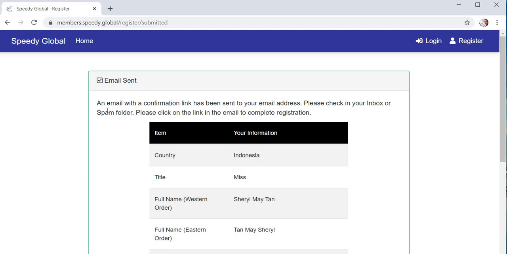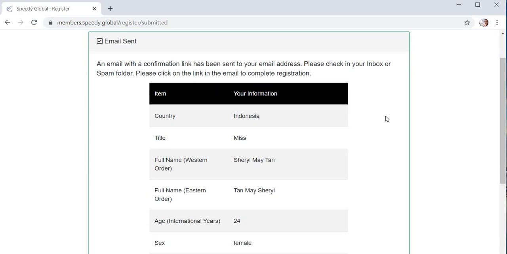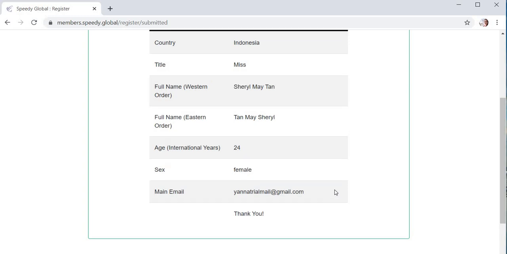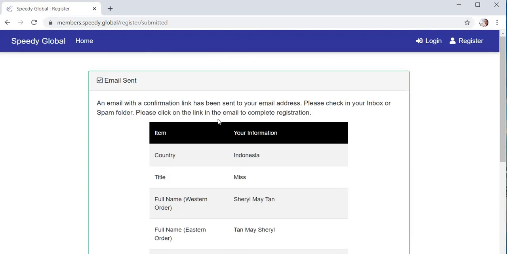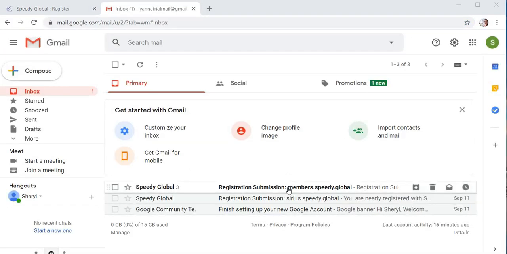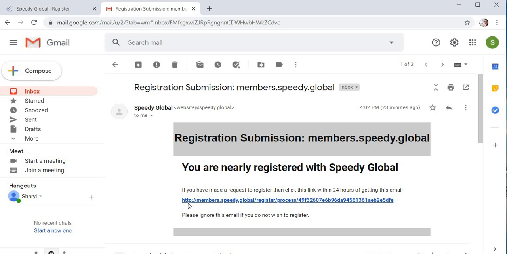Okay. So you will see that an email with a confirmation link has been sent to your email address. So the email address where it has been sent to is this. Okay, so all you need to do is go to your inbox and click the link. So let's go to my inbox. Okay, so you can see the email. So you can either check your spam or your inbox. So you can click this and then you click this link to complete your registration.